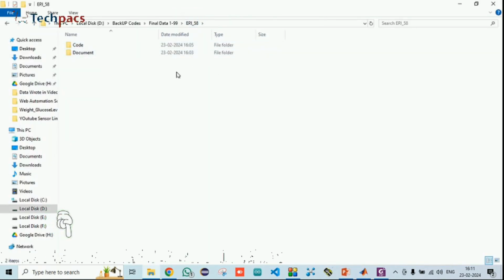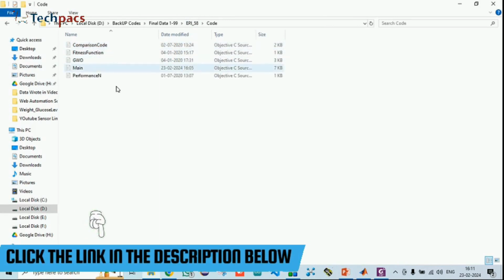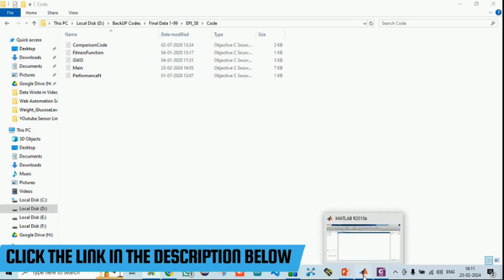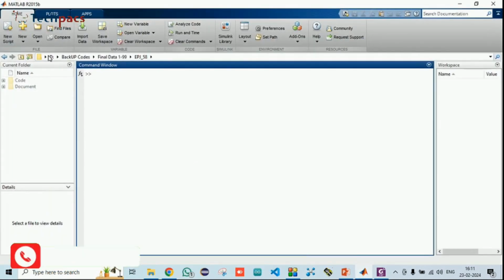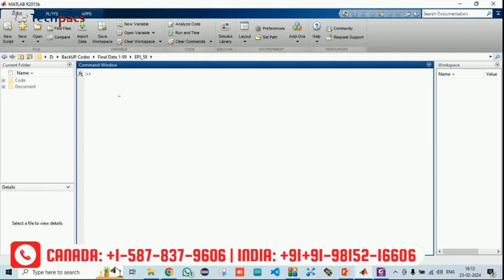We will give you a folder like this, under which there is a folder named code. You just need to open that code. All the files are written in MATLAB, so you must have MATLAB software installed on your system. The MATLAB version in which I am demonstrating is R2015b, so you can use 15, 16, 17, 18, 19, any of these, but make sure it is the full version, not the trial one.